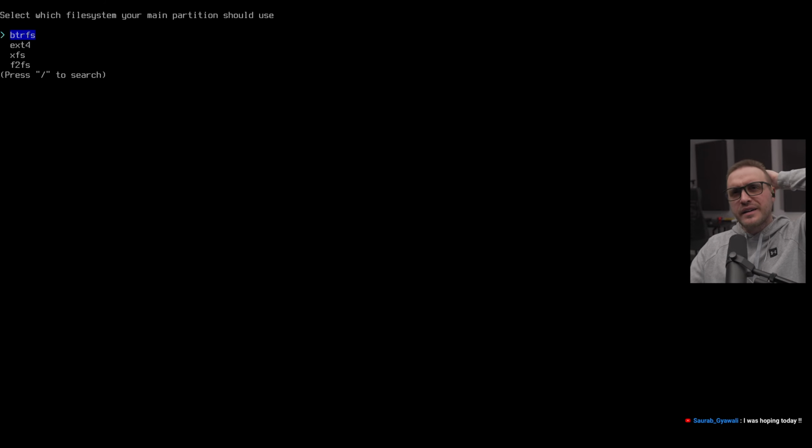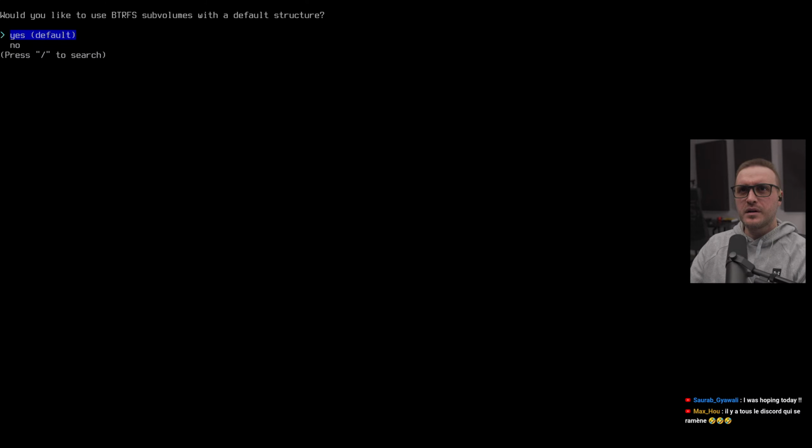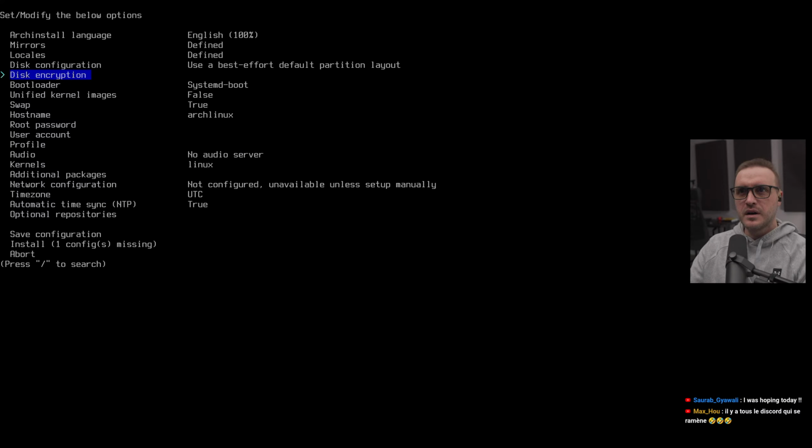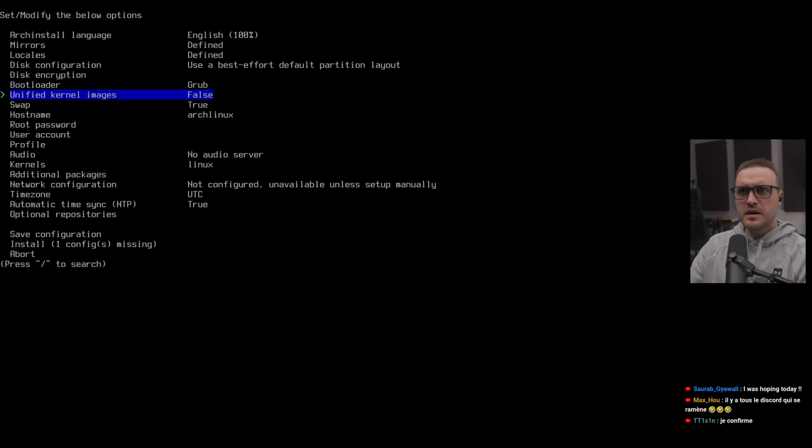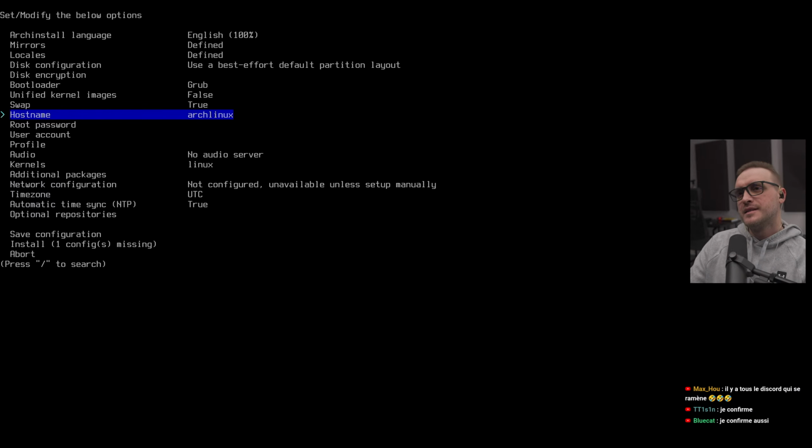So my buddy Cardiac asked me a question about Btrfs. So I'm going to go with this one to help him after. Would you like the subvolume? Yes. Would you like the compression? Yes. Encryption, I don't want it. Bootloader, I'm a big fan of Grub. Unified kernel image, no, you don't need that. Swap, okay. Hostname. Ooh. You were hoping today? No. Today it's too rough, buddy.